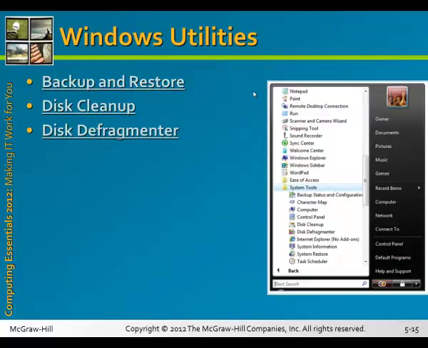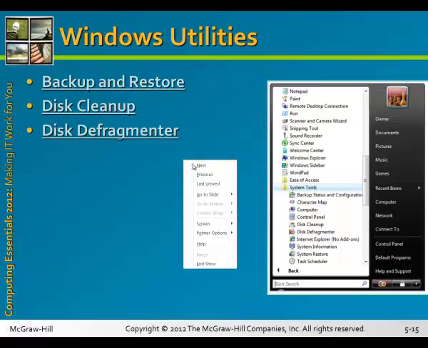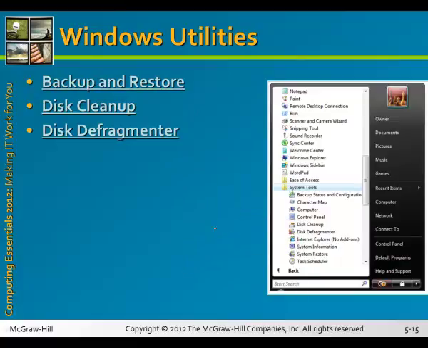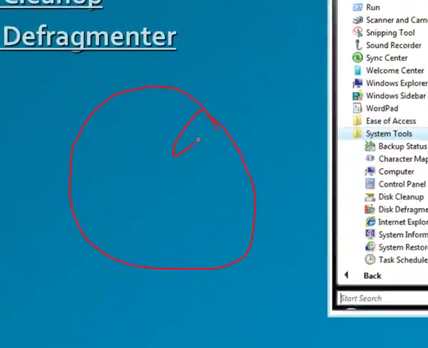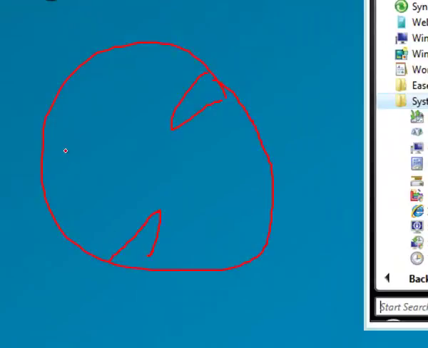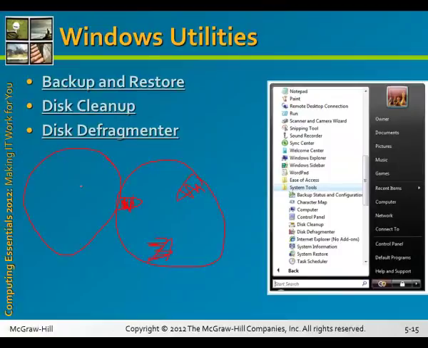Some examples of Windows utilities: you have your backup and restore, disk cleanup, and disk defrag. When your disk becomes defragmented, what that is, it actually removes bad sectors on your hard drive. Let's say this is your hard drive, and these little pie squares here are pieces from a program that you uninstalled. When you run disk defragment, it gets rid of these spaces here and makes your disk a full circle again. So that's a little bit on disk defragment.